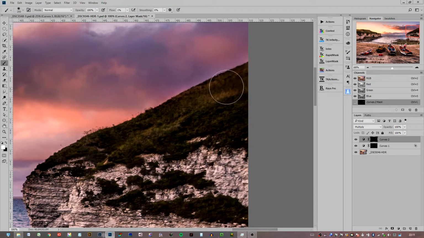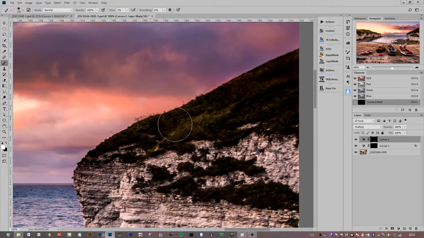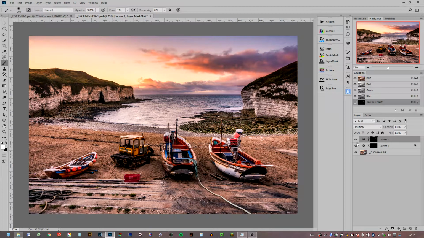Again, I'm going to just come over these cliffs and really get that edge there. Again, I'd probably spend a lot more time on this, making my brush larger and smaller and making it look as good as possible. But if you're doing this on your own images, feel free to spend a lot longer than I am on this. So, right, let's zoom back out, see how we're looking.